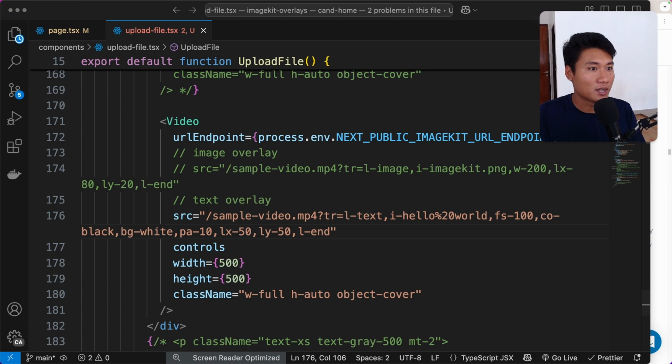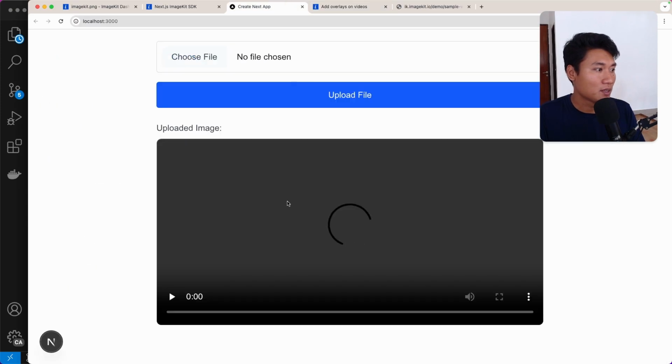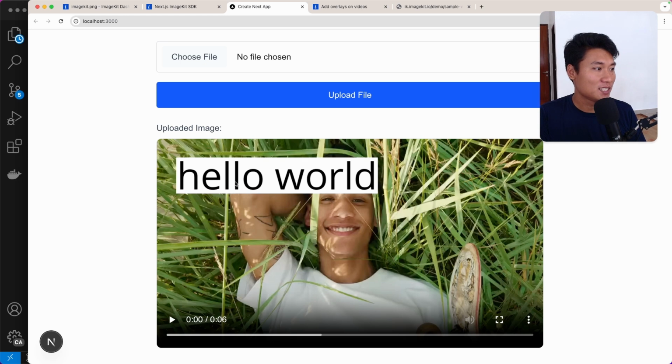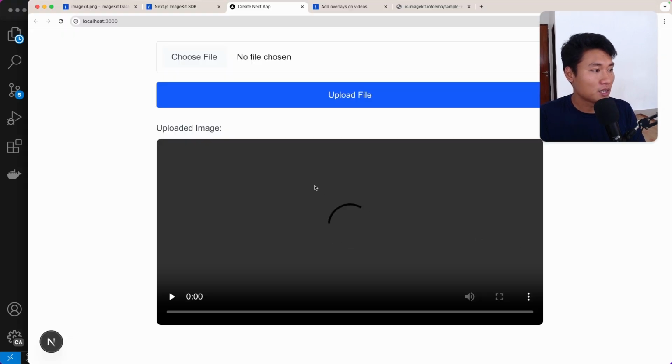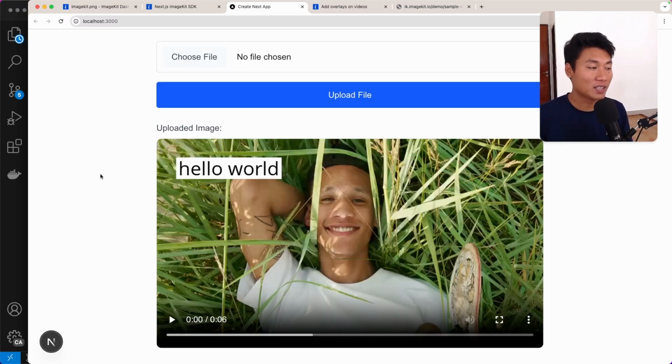Let's save that and take a look at what we have. The text should be right here, I believe. All right, great. As you can see, the text is right here. That's pretty cool. I can also change the font size to 50 pixel, for example. Save that. Now, as you can see, the text overlay is on the top left corner right here. You can just play around with everything in the documentation right here.